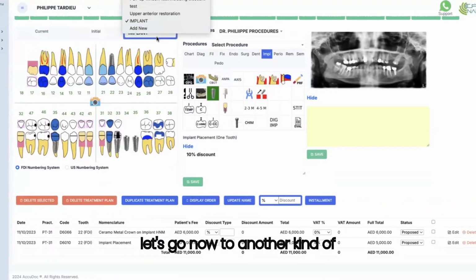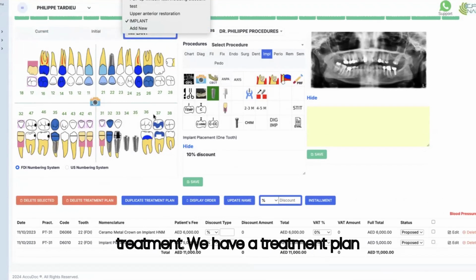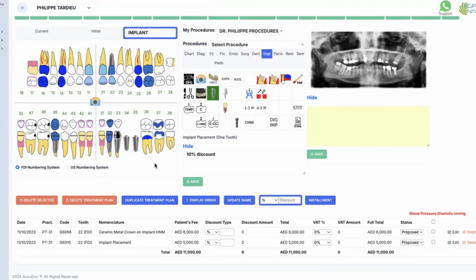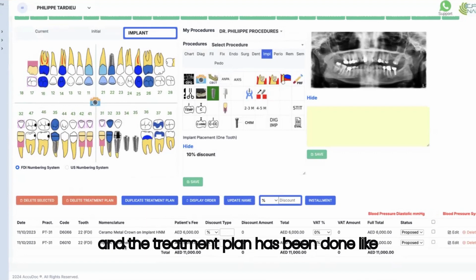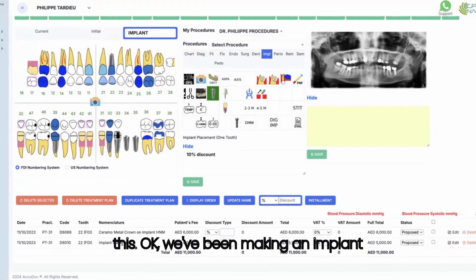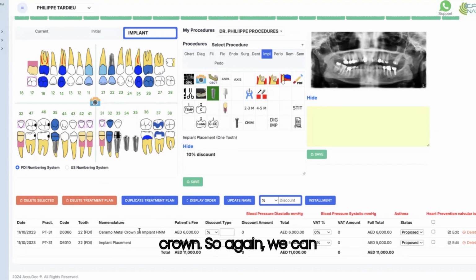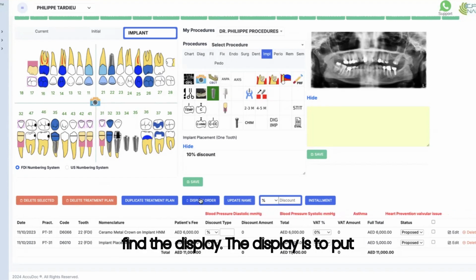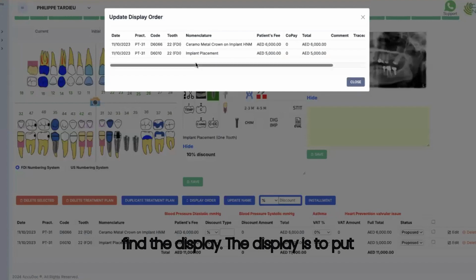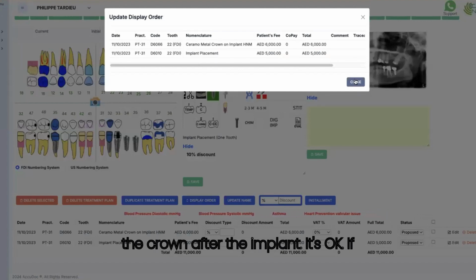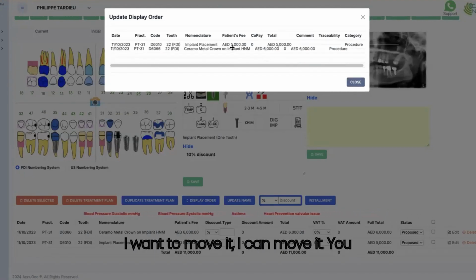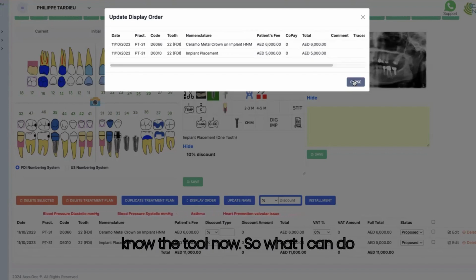But let's go now to another kind of treatment. We have a treatment plan, and the treatment plan has been done like this. Okay, we've been making an implant placement, then we've been making a crown. So again, we can find the display. The display is to put the crown after the implant. If I want to move it, I can move it. You know the tool now.